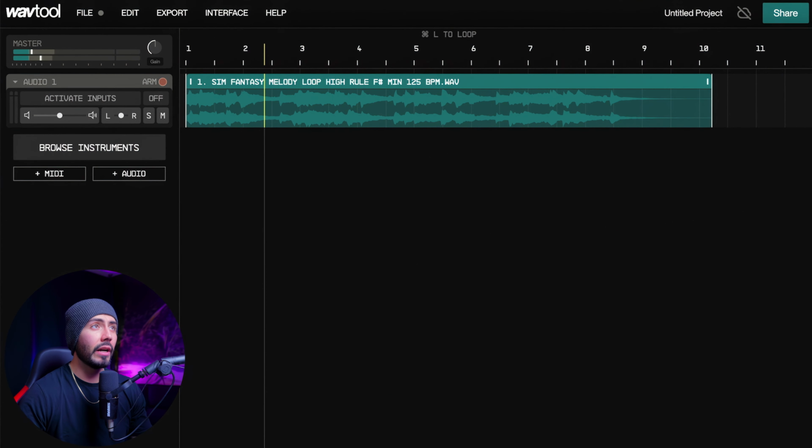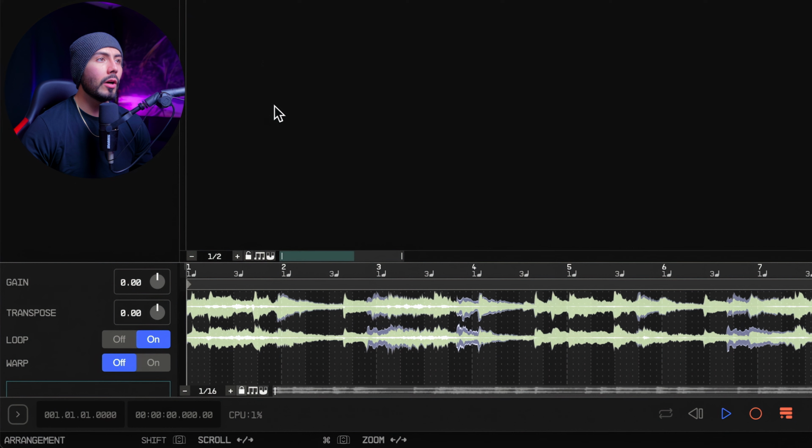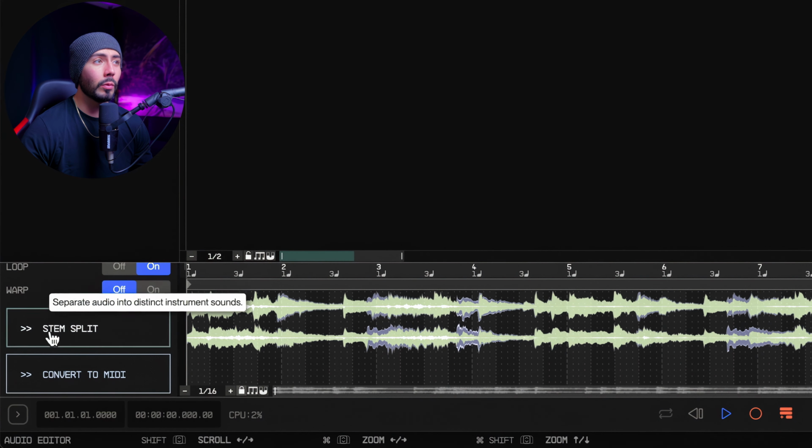So there are so many more features here that we haven't really touched on. For example, over here, I've got this full melody loop. And if we go down over here, we can actually do a few different things, one of them being stem split. This will separate the different instruments here.